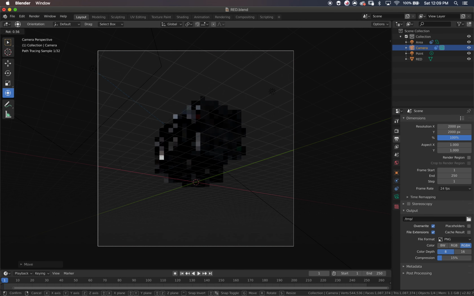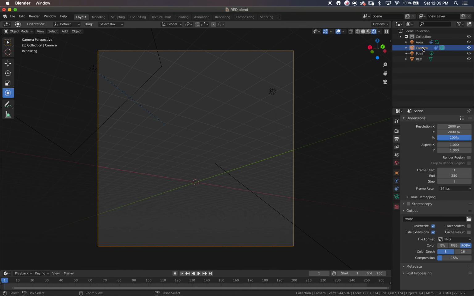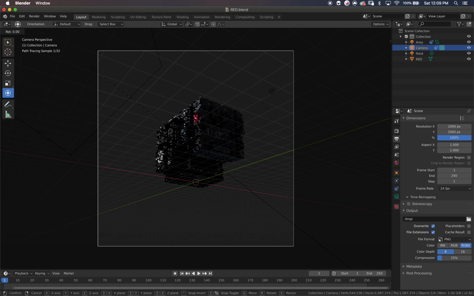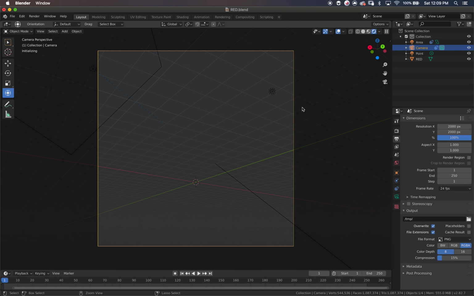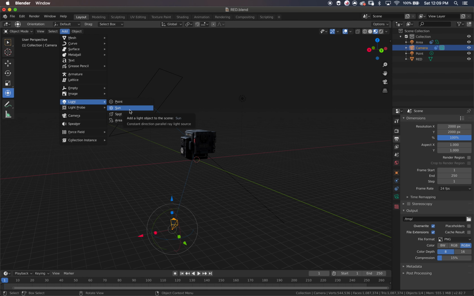I actually tracked the camera to the object. So if you click R, you're supposed to be able to rotate your camera. Since I tracked it, I can't do that right here. So that's just a side note. You could go into that object constraint and delete it so you can rotate this, or you could just rotate the object itself. I'm going to add another light here and then add that tracking constraint.